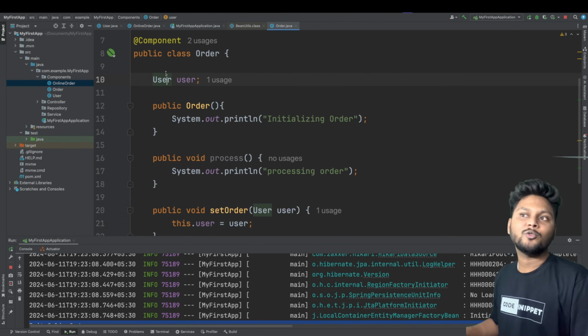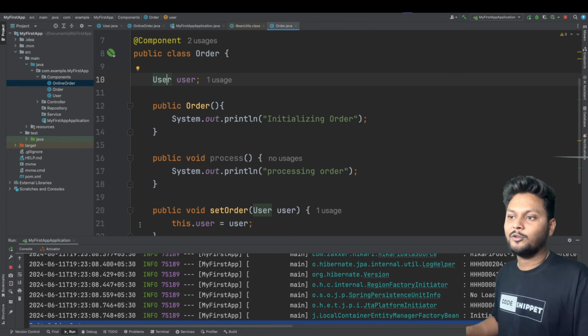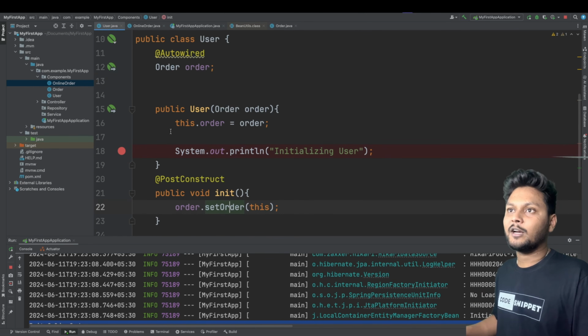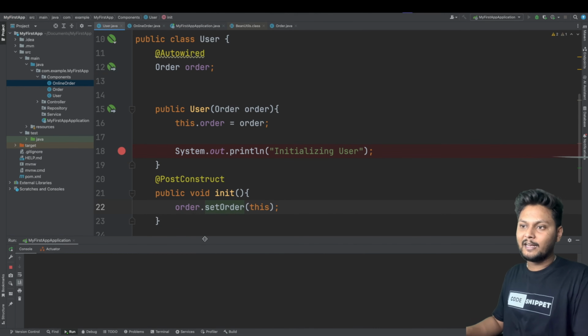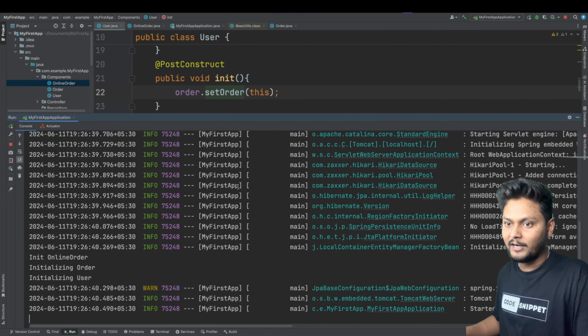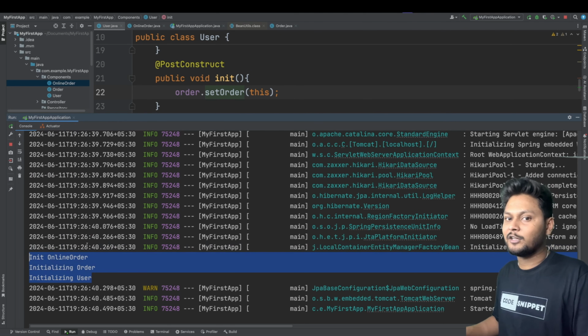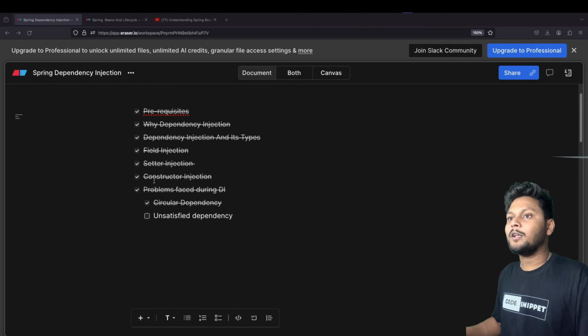So you don't need to use autowiring over here, rather you can use this setter and inject by using PostConstruct. This is how you can manage the cyclic dependency by using PostConstruct as well, right? As you can see, everything is initialized properly. So that is the circular dependency, which we have addressed.